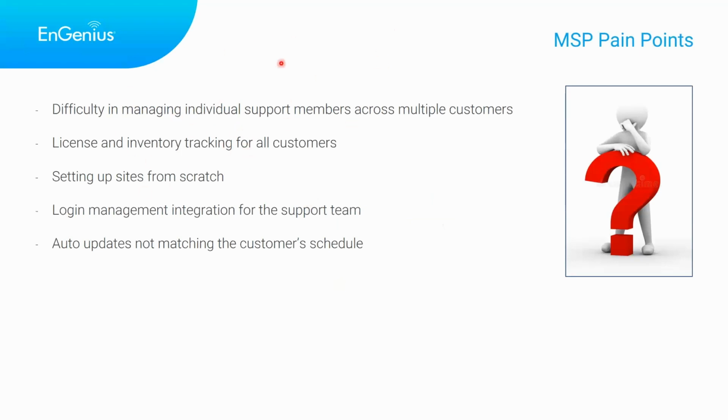Here, most of our clients for MSPs experience difficulties in managing individual support members. Like I mentioned, if you have multi-tenancy and then you have, let's say, 50 organizations, in the past, you're going to have to log in to individual orgs, configure your team members, add your team members, which ones are the admins, which ones are the viewers, and then move on to the next org, do the same, and so on and so forth.